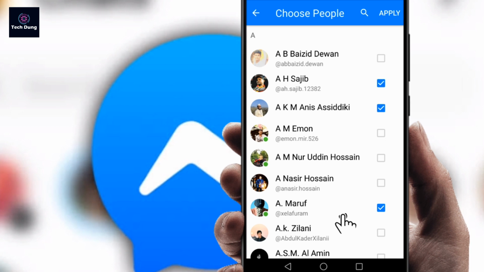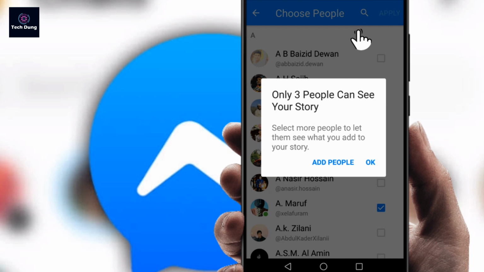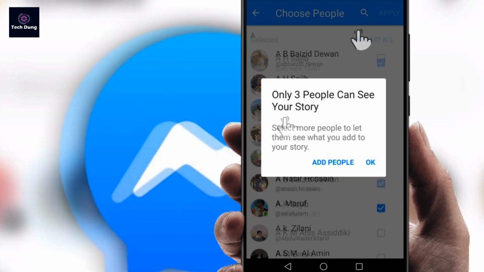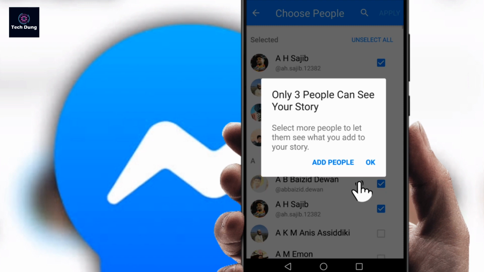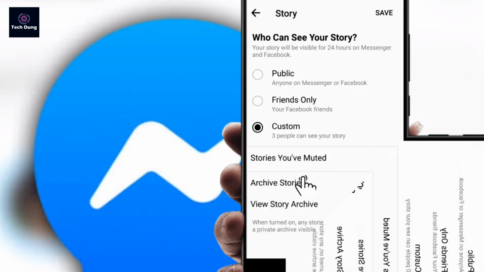I fix 3 persons. Next, you can see here there is Apply, so click on Apply, and you can see here only 3 people can see your story. Select more people to let them see what you add to your story. So if you want to share your story with only 3 persons, next click here on OK. And if you want to share your story with more people, just click on Add people. So I'm gonna click on OK.